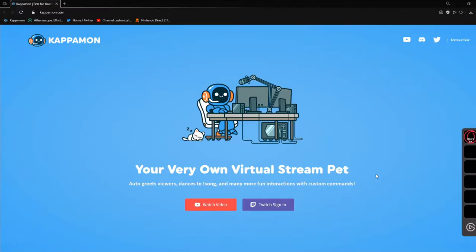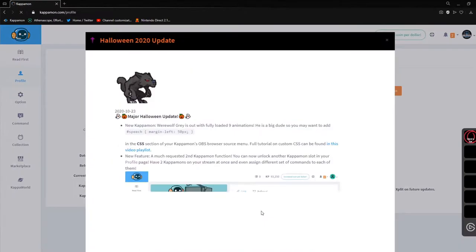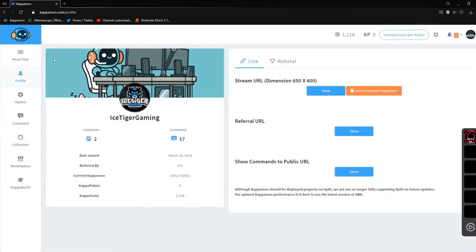So firstly, you'll go to the Kappamon website, which is kappamon.com, and you'll be greeted with a sign-in page, which is this. Obviously, you would sign in with your Twitch account. Once you have signed in with your Twitch account, you're greeted with a page which has all your information on here as well. To implement this Kappamon to your stream, once you have chosen, which I'll show you in a moment, you would go to show your URL link, which will have your dimensions there, and you pretty much will copy and paste that into your browser source on your OBS.